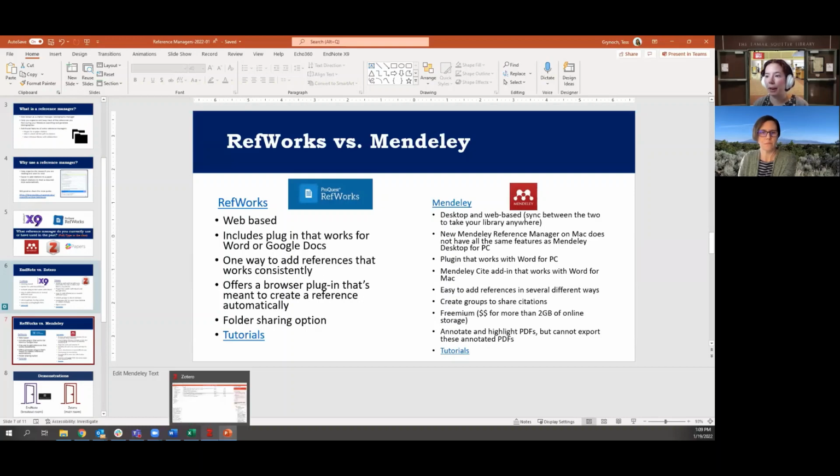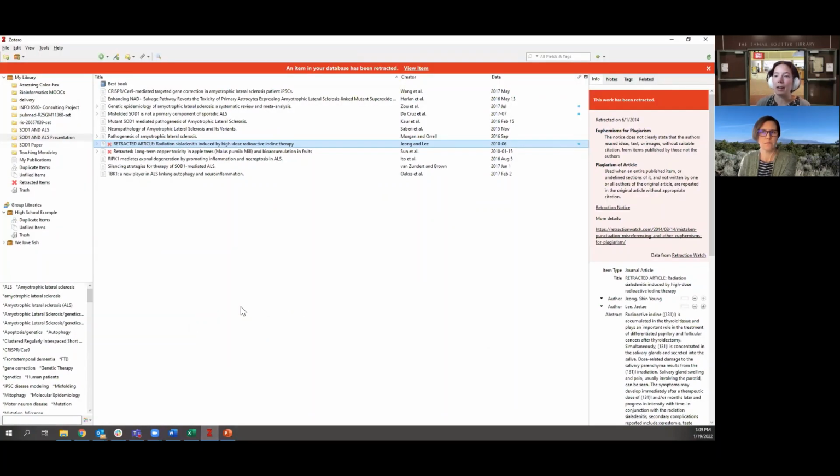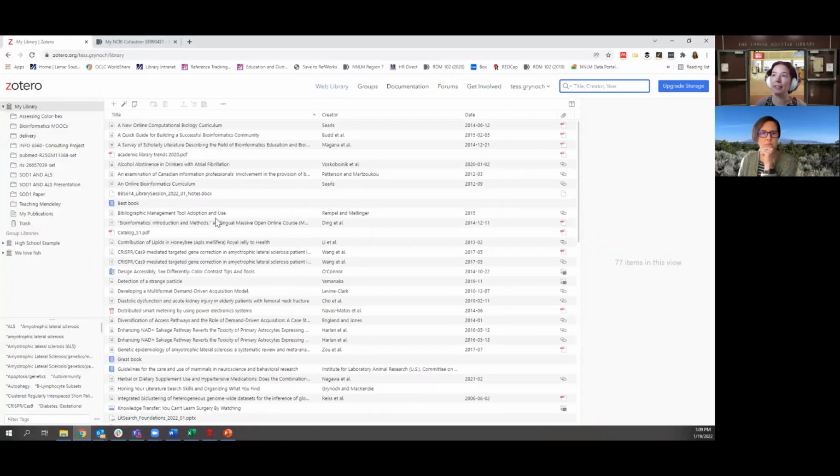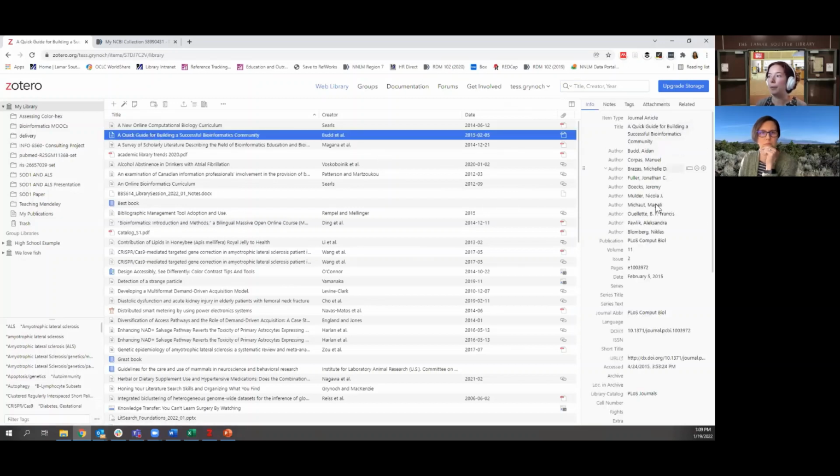So with Zotero, and that's where we're going to start, I mentioned that it has both a desktop and a web-based platform. So this is the desktop platform, and then this is the web-based platform. They look very similar. They have the folders on the left-hand side, the main screen with all your citations. And when you click on a particular citation that you're interested in, it'll bring up the citation details on the right-hand side that you can click in to edit as you would like.